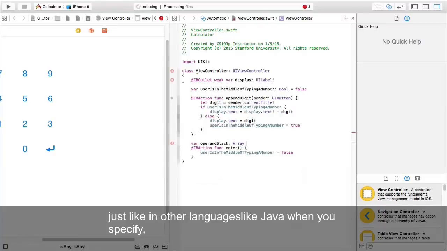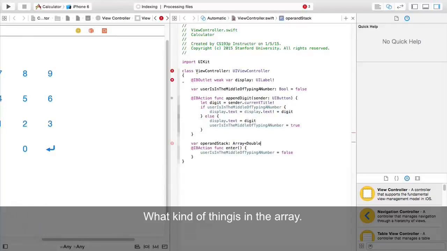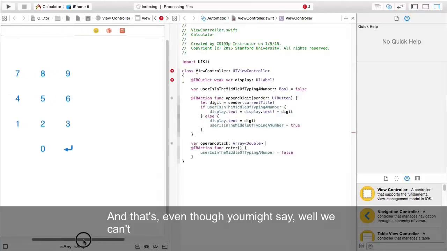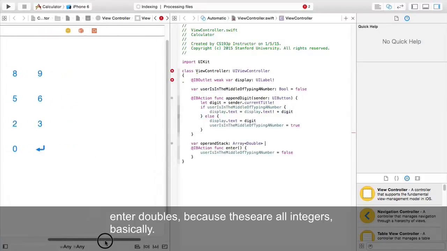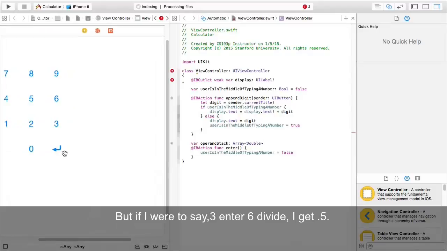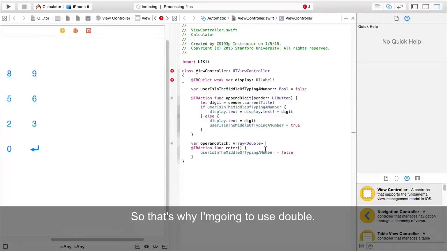And just like in other languages like Java, when you create an array type, you have to specify what kind of thing is in the array. And so I'm going to put doubles in my array. And you might say, oh, well, we can't enter doubles because these are all integers basically. But if I were to say 3 enter 6 divide, I'd get 0.5, so then a double would appear. So that's why I'm going to use double.